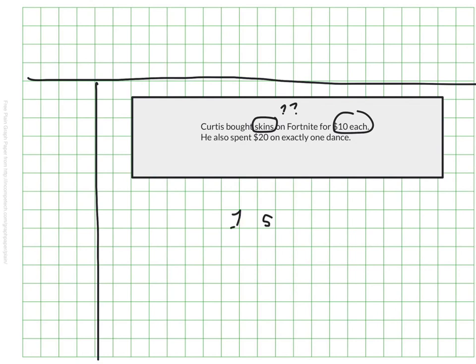So I know that I'm going to use $10, right, to represent the $10 he's spending for each skin. But then, in addition, he also spent exactly $20 on one dance. So I'm going to add that to his bill, right? That doesn't change. That's a constant, right? So that's going to just be at the end of our expression. So we know that if we wanted to write an expression to show how much Curtis spent, we would say 10S plus 20.